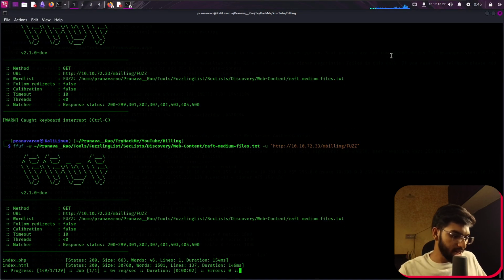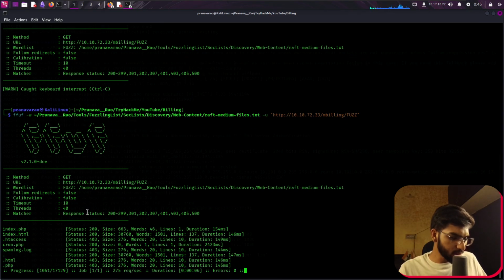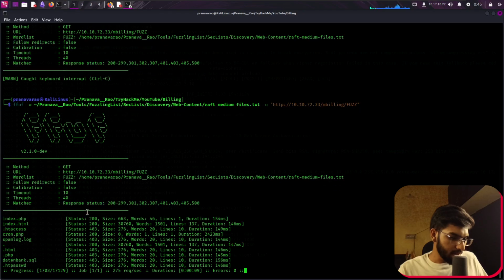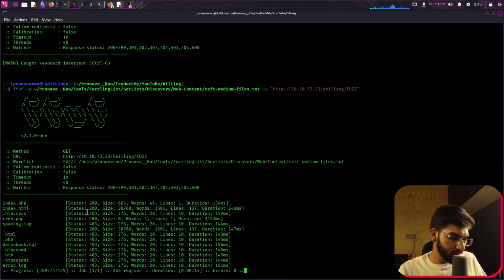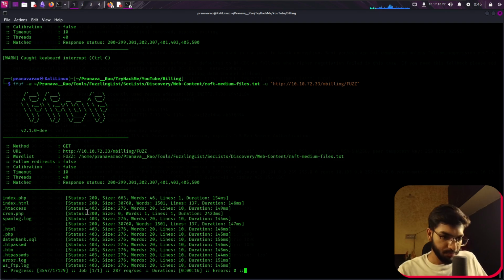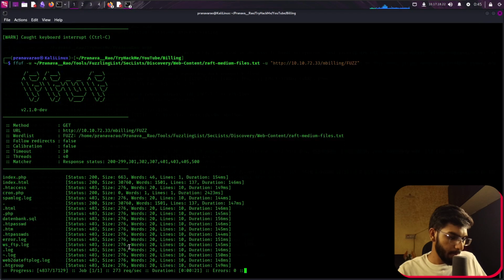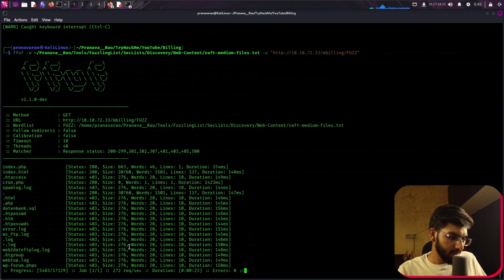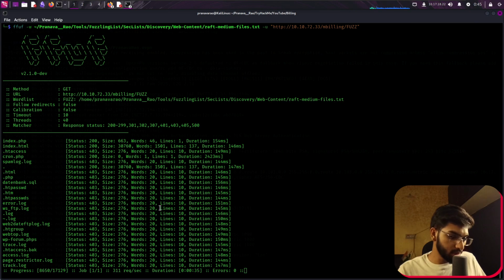So straight away we get some pages here, and let's let it run. Database SQL, we get all that information also, error logs. So that's running, and by default we are getting all those files that we already saw.